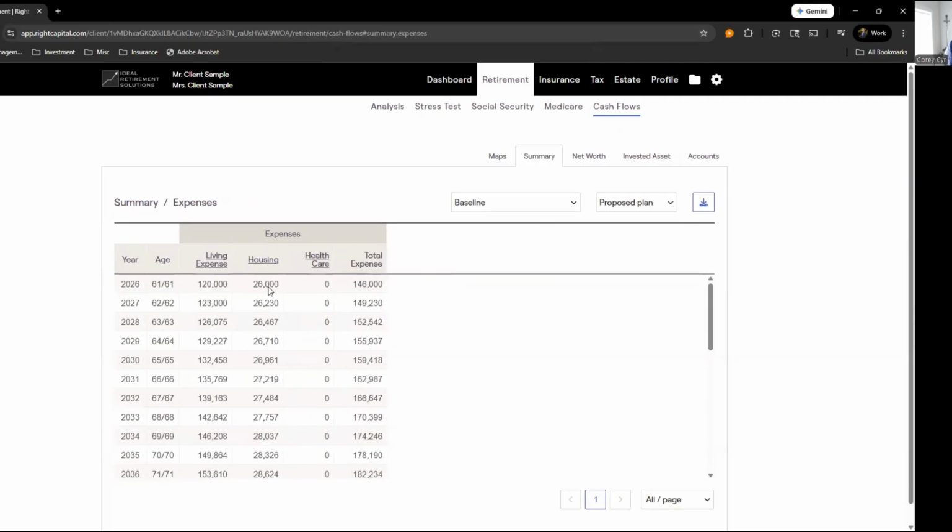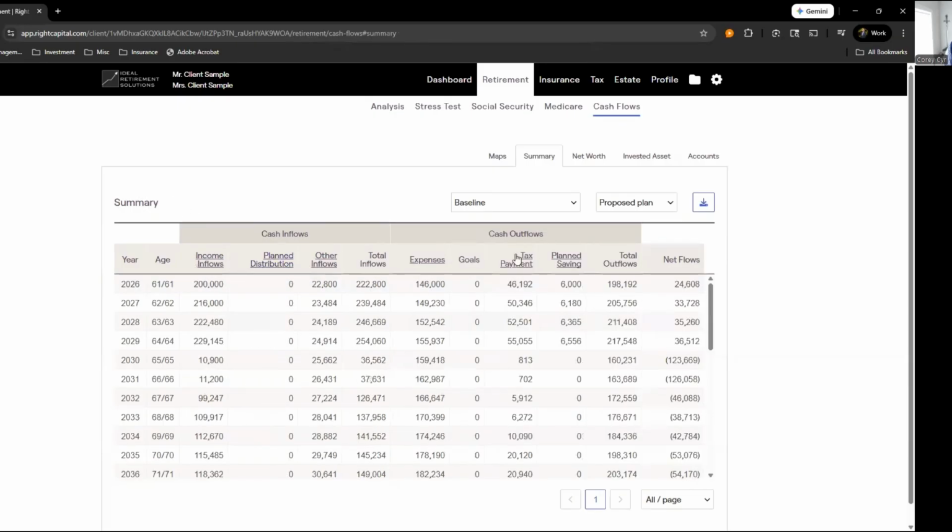Likewise, we have our expenses. So living expenses, housing expenses, healthcare. In this plan, we've actually built into the living expense, but you could break that out if you preferred. And then your estimated tax payments and so on.